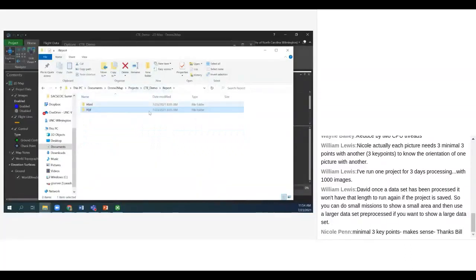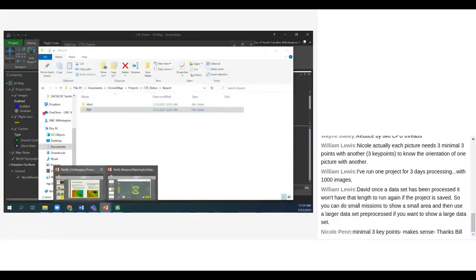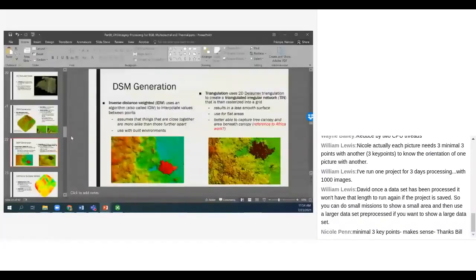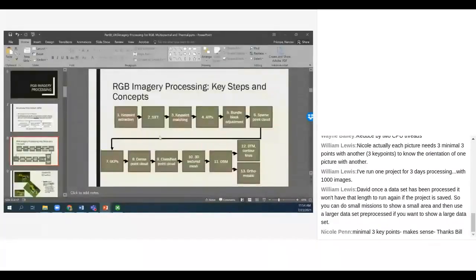But I haven't run this particular project right now. The report will have everything exactly broken down like this, following this workflow. That's why I spent my time here, because when you go back to the report, it'll have key points, key point matching, ATPs, bundle blocks. So all of these names I have in here that seem like a lot of detail are exactly what happened in the software and exactly what you're going to see in the report.